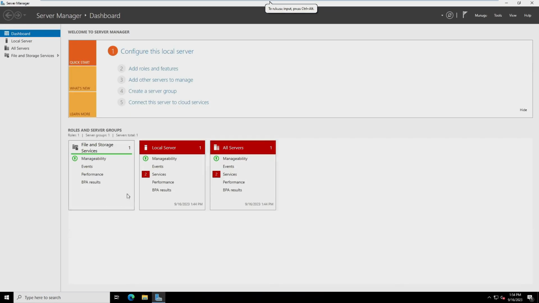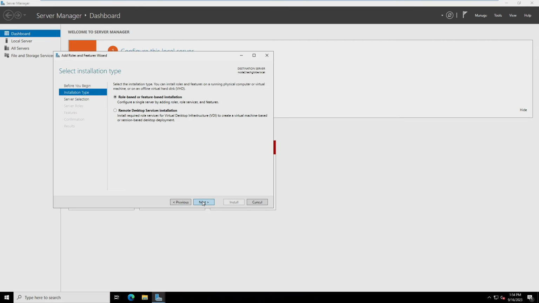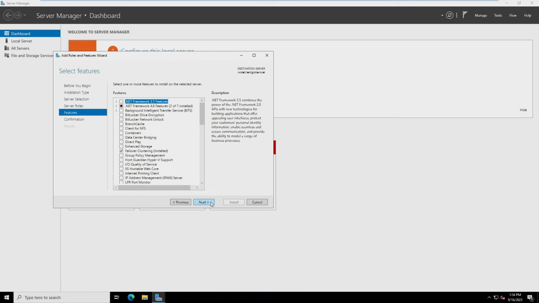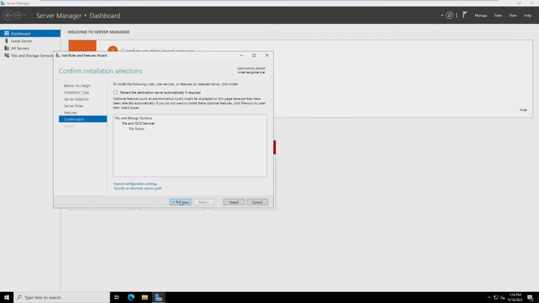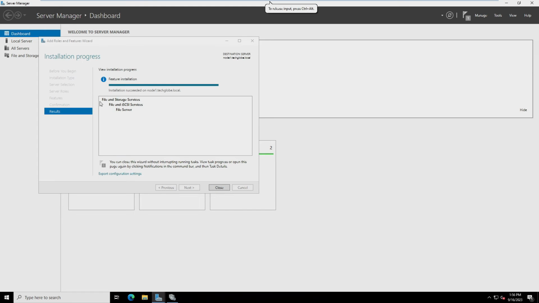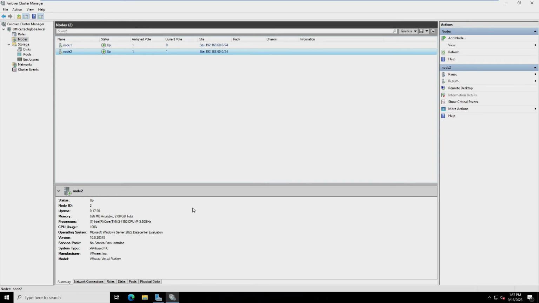Go to the server manager and add roles and features, click next, next, and we have done the file server. Close this and go to the failover cluster again.